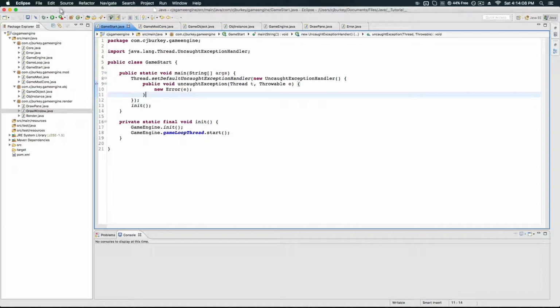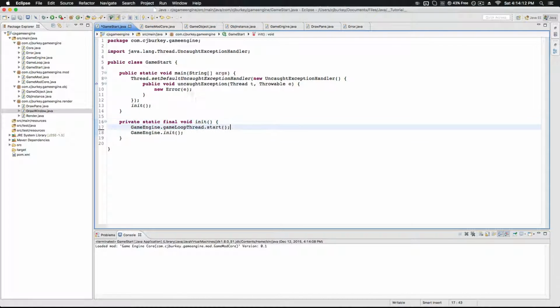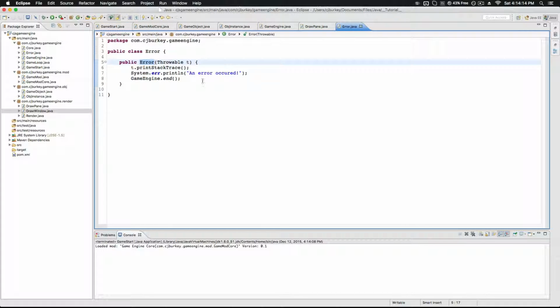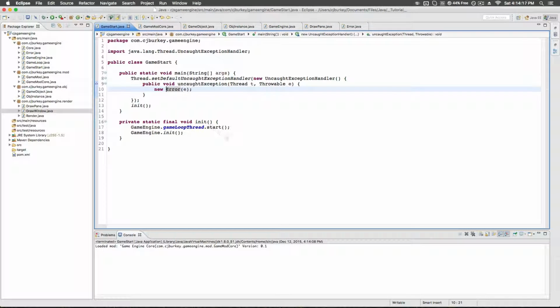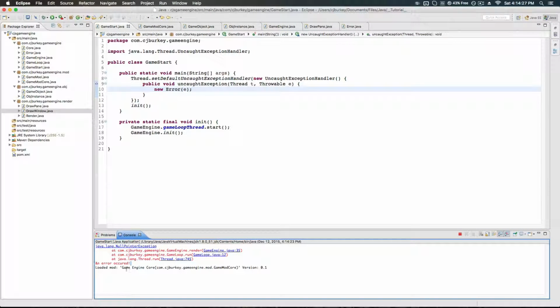So what that'll do is say, even if there's not a try-catch, when an error happens, I want you to use this custom error handling. And also, every time we've used a try-catch, we should use new Error E instead of printStackTrace. So I'm going to try flipping these and see if the error handler catches it. And you'll see that it actually does. It says an error occurred.